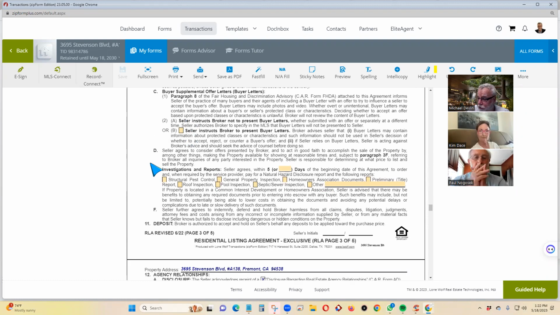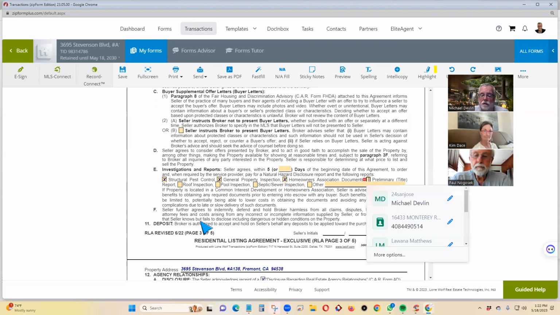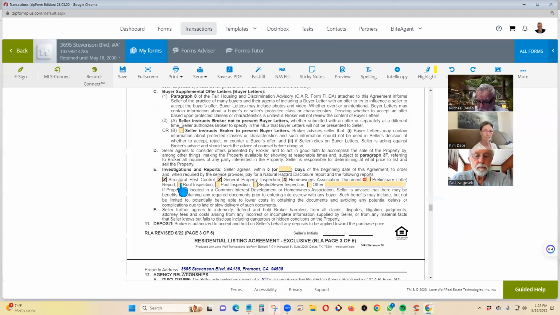Investigations and reports, this is important. The natural hazard disclosure is sort of hardwired in. Right? You can negotiate in the purchase agreement who pays for it. They're not very expensive. My recommendation is you're going to want these things. Now, sometimes the roof inspection is included in a property inspection, but if it's got a roof, you might want to get a roof inspection if it's not included.